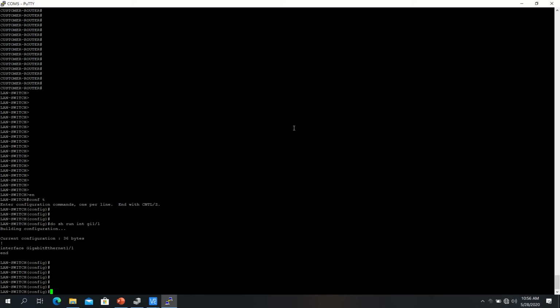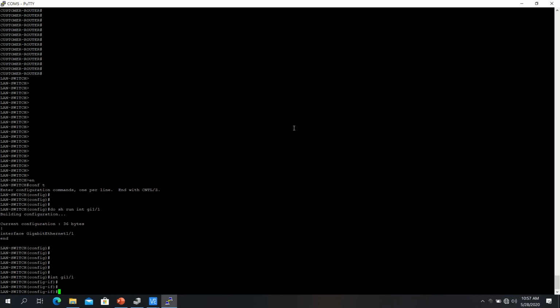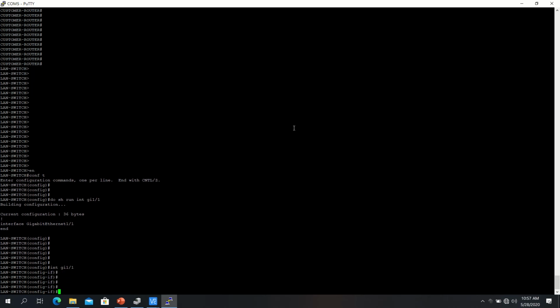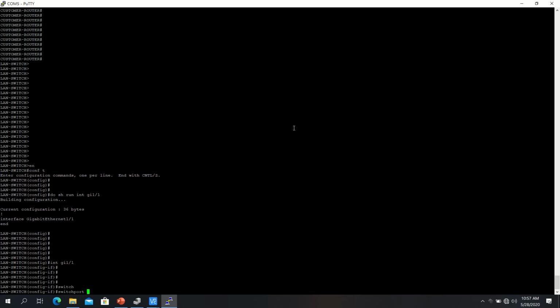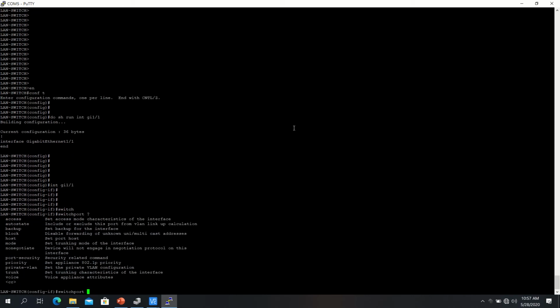But the one thing that you will want to do on a Cisco switch, or any managed switch out of the box, since it runs spanning tree protocol, is let that switch port know that there's a host connected to it. So on a Cisco switch, you can do switchport host, which will disable spanning tree on that port.